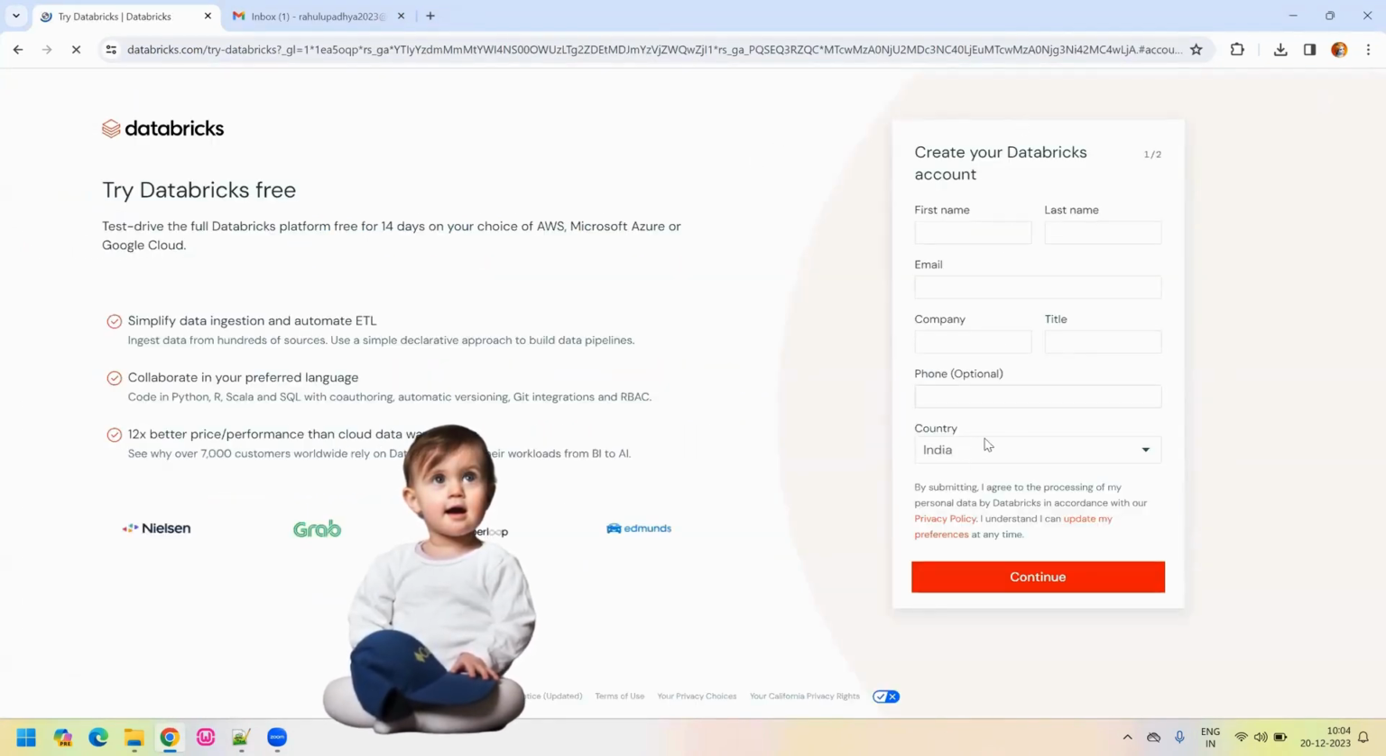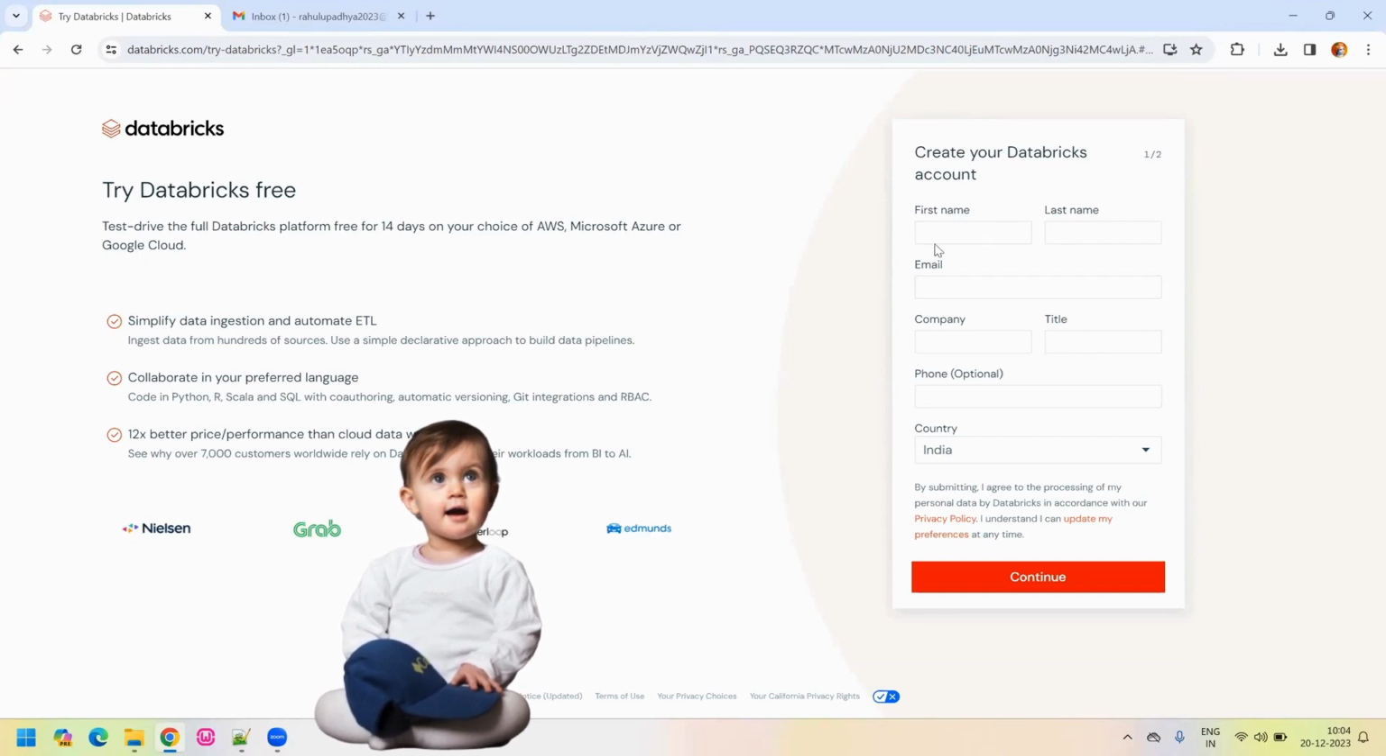So we will be taken to a form which we need to fill with the details and that will register our account. So let's go ahead and fill the details. Add the email ID that needs to be added. So this is my email ID that I will be adding. Add the company, add the title. The phone is optional, so this can be skipped. Add the country. After filling all the details, click continue.